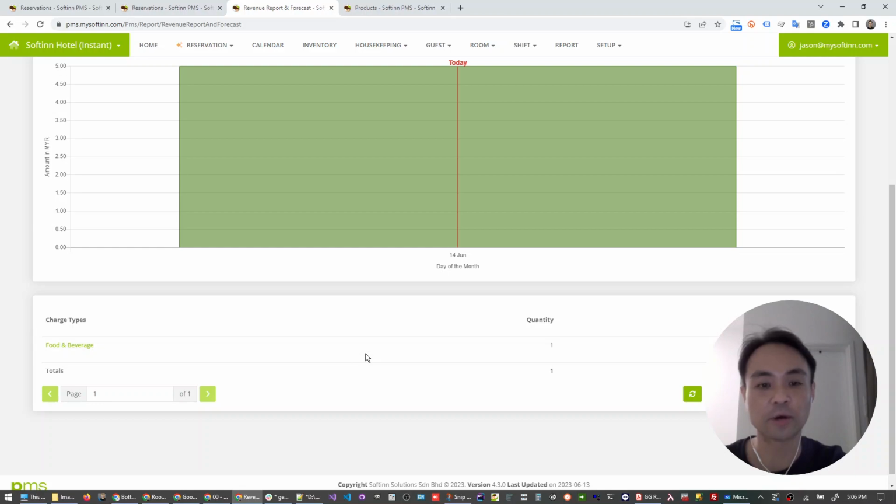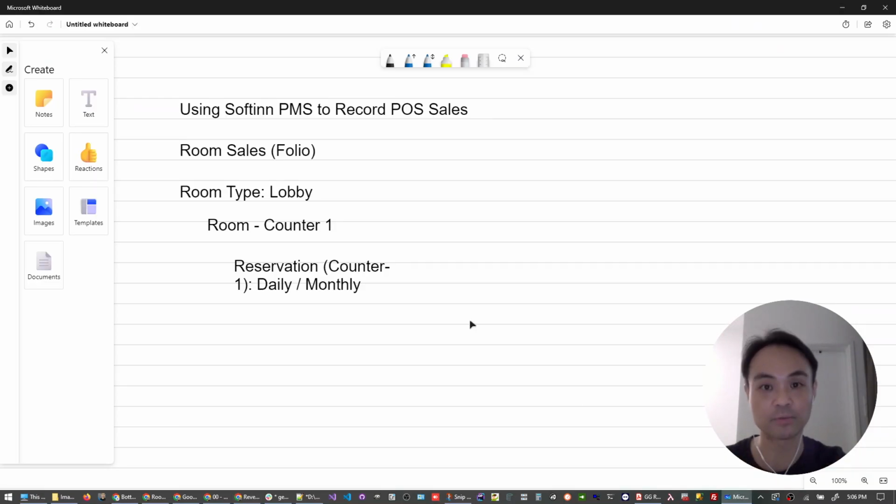Let me repeat the summary. You create a dummy room type, a dummy room counter, then you create a dummy reservation, and in that reservation, that's where you post the charges and also the payment.